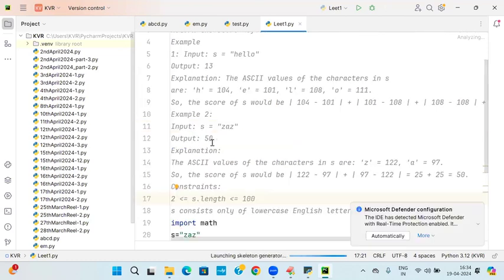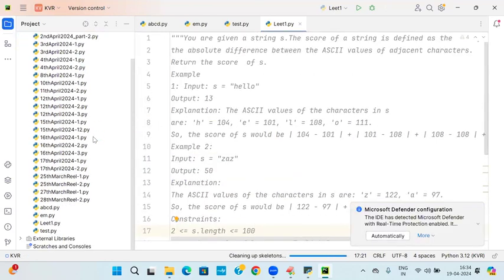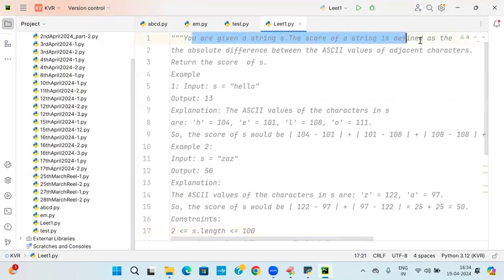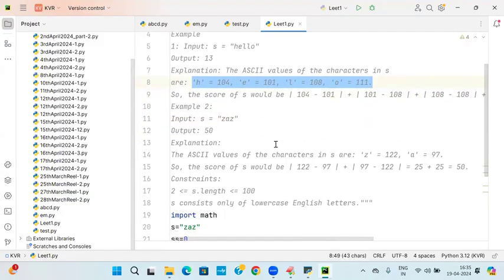Just look at this. This is my question, related to reels. You are given a string S. The score of the string is defined as the absolute difference between the ASCII values of adjacent characters. For example, in "hello", H is 104, E is 101, L is this one: 104 minus 101, plus 101 minus this value, and so on. You need to take out the differences of all the other characters.